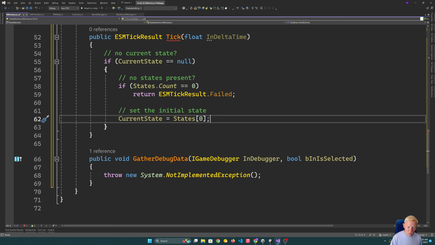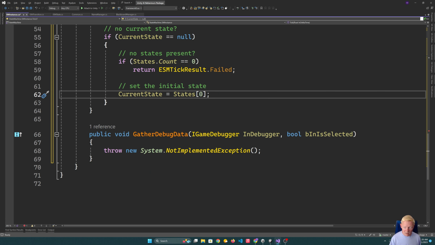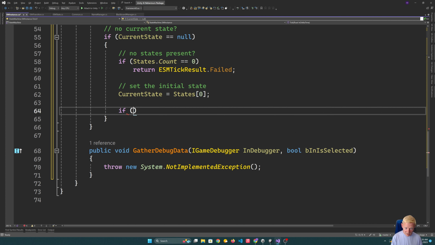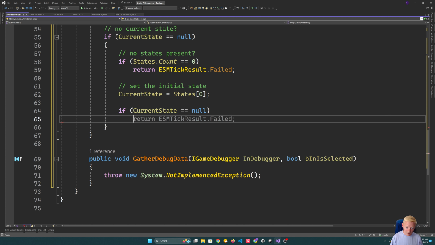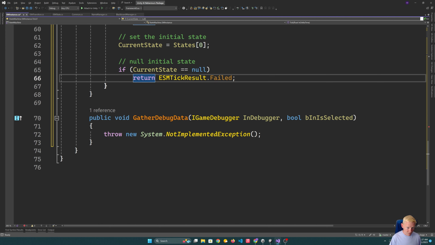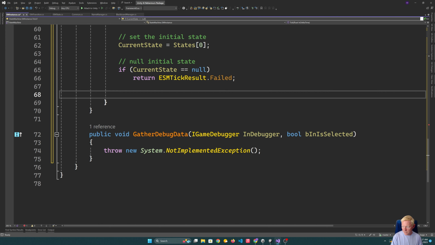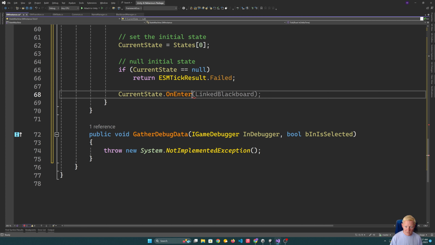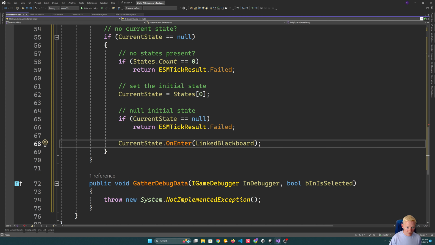Now there is a possibility here that that could be null. If the very first state there is null, then I think we should just go and fail out. So if current state is null at this point, we return failed. Now this could be a thing where we set up different levels of errors to indicate what's happening. Otherwise, we know we've got a valid state. So what we can do is enter that, so we on enter, linked blackboard.